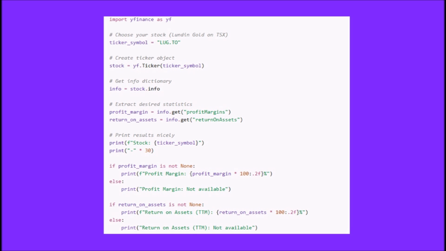Overall summary of what the code does. This script retrieves key financial metrics for a specific stock, in this case London Gold, LUG.TO. It connects to Yahoo Finance through the yfinance Python library, fetches a detailed info dictionary for the stock, extracts the profit margin and return on assets, and prints them in a readable format. Essentially, it's a small reporting tool that can be adapted for other metrics or stocks, providing a quick glance at fundamental financial data without manually browsing Yahoo Finance.